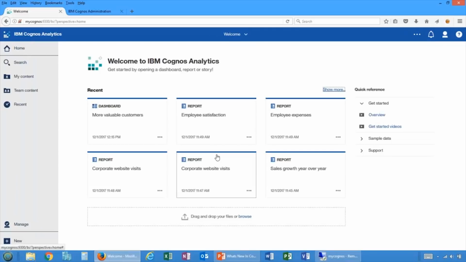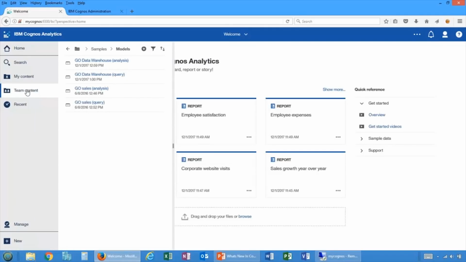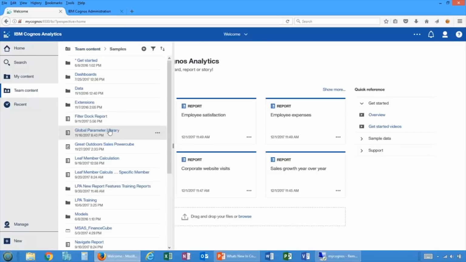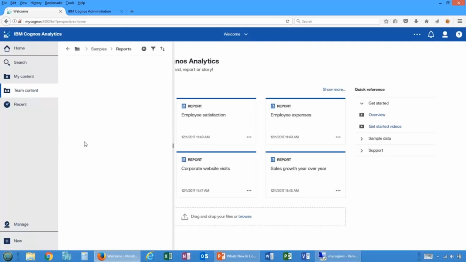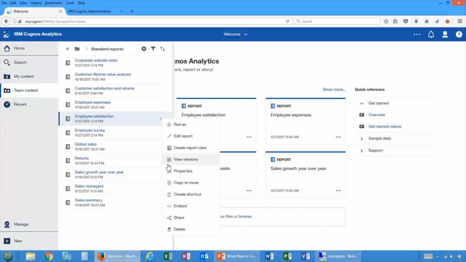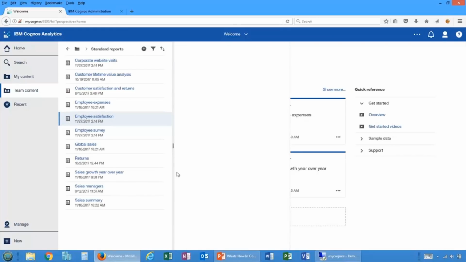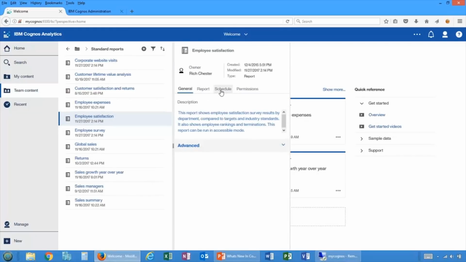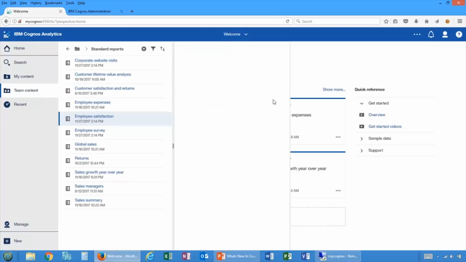I'm going to go ahead and create some schedules. So let me go down to some reports here. And one of the reports I'm going to schedule is this employee satisfaction report. So I'm going to go ahead to the property sheet, which is where schedules are in Cognos 11. I'll click on schedule and I will add a schedule.